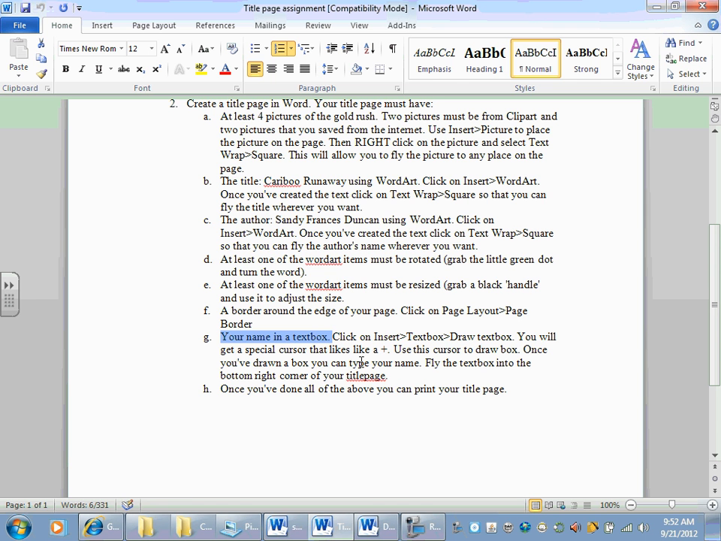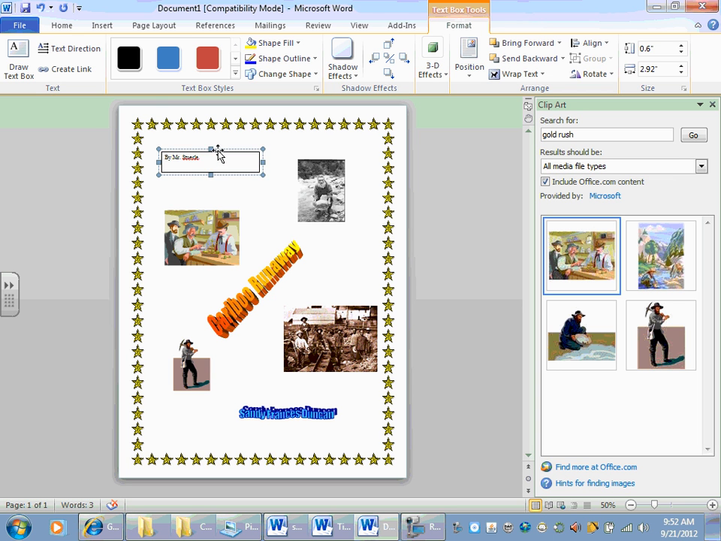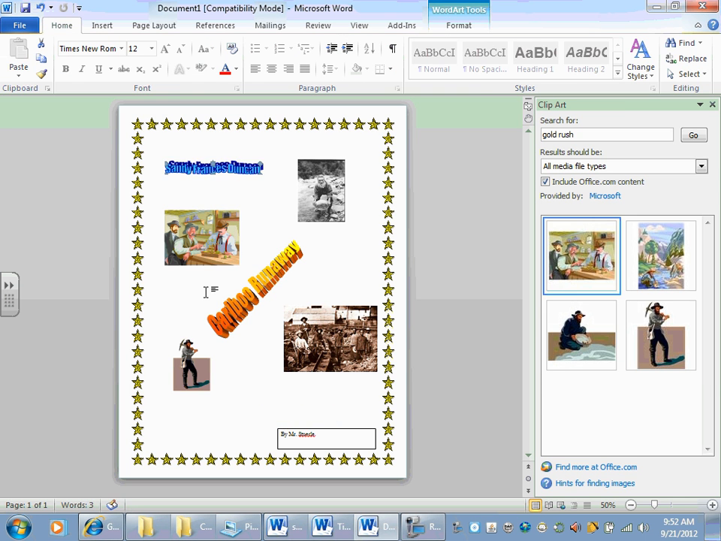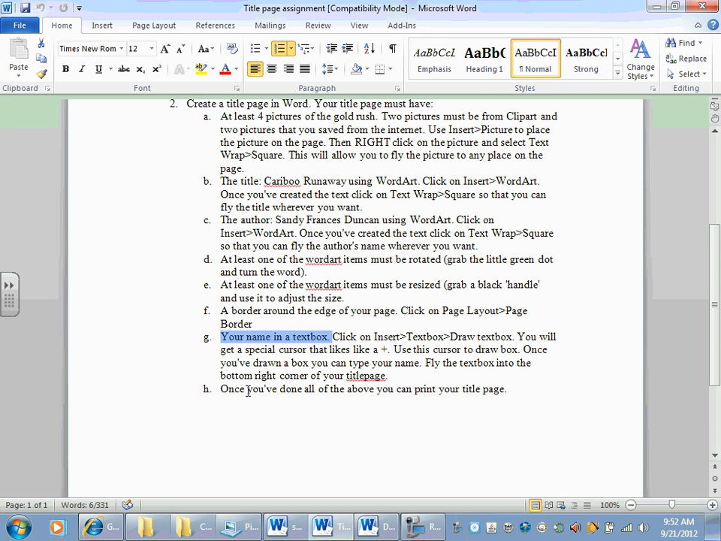Once you've drawn your text box, you can type your name. Fly your text box to the bottom right corner of your title page. So I got to grab this and fly it down here, which means I probably don't want to have Sandy there. Maybe I want to put Sandy up here. Okay?